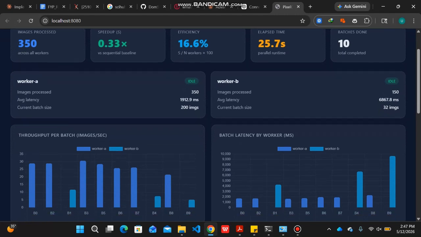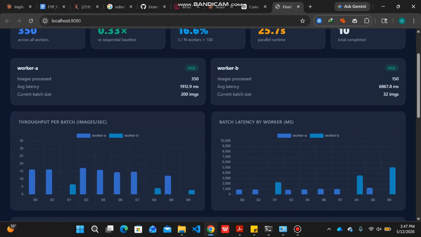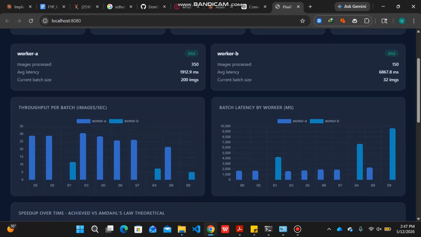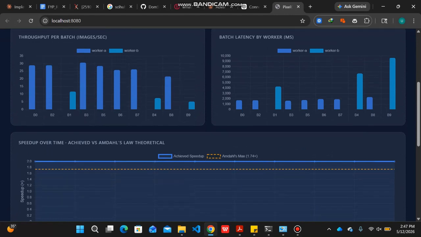You can see which one is idle or busy, their average latency, and how the system automatically adjusts their batch sizes to keep both workers balanced. The throughput card shows how many images per second each worker is processing per batch. The latency chart shows how long each batch takes per worker.